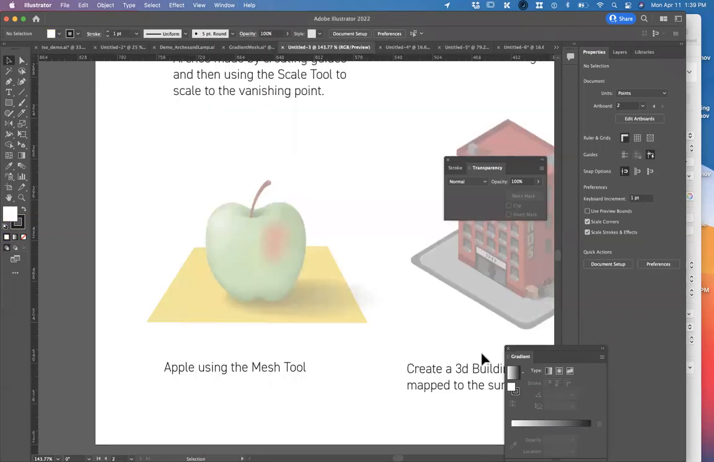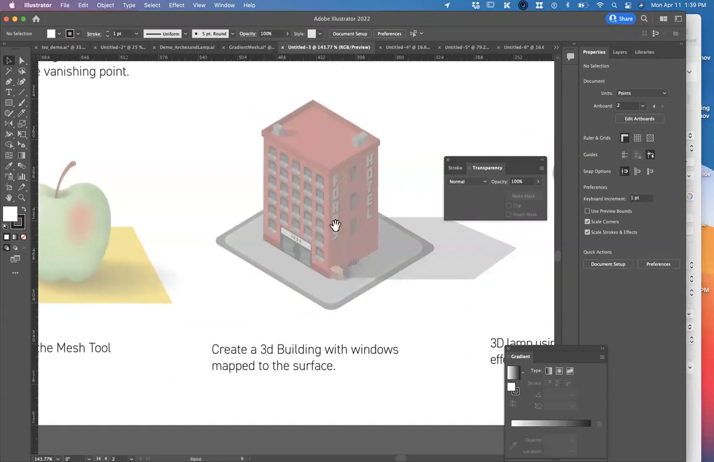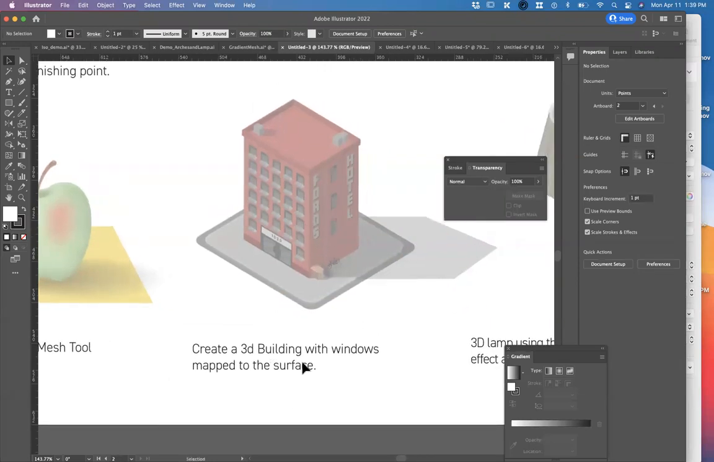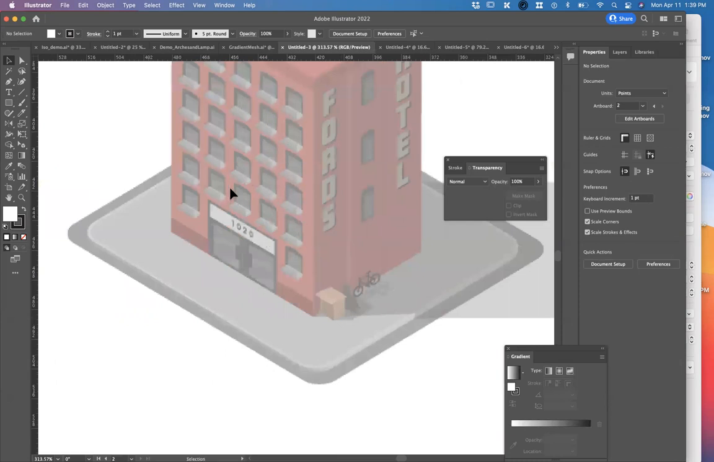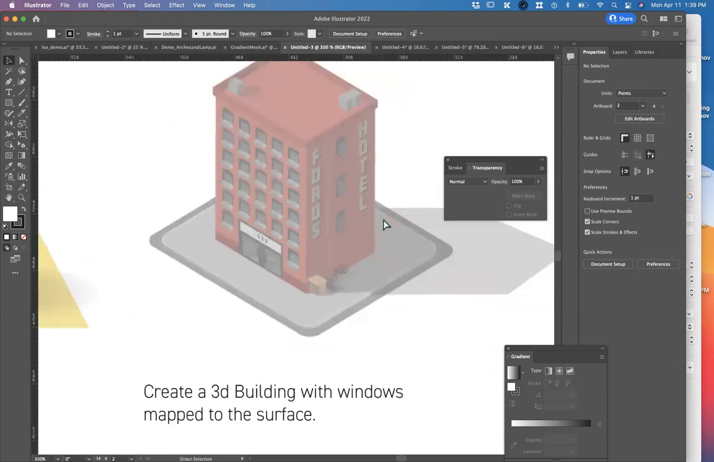So that's this one. The next one that we're going to do is to create a 3D building with windows mapped to the surface. So you don't necessarily have to put all of this detail that I've put in here, but I would like you to create an isometric building, and you're going to do this using the classic 3D effects. And then with the classic 3D effects, you can map images to the surface. So you need to create a flat image for the windows, and then a flat image for the type on the side.